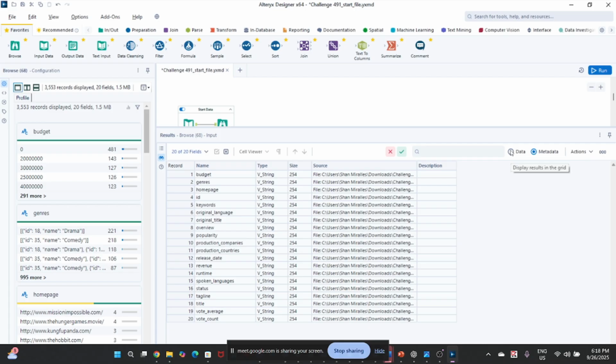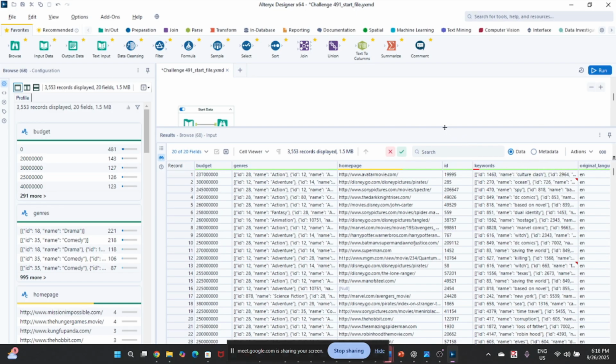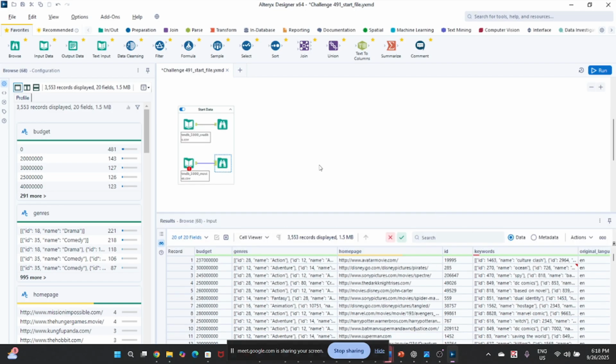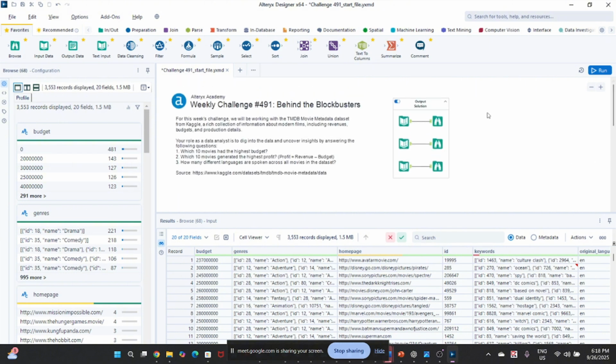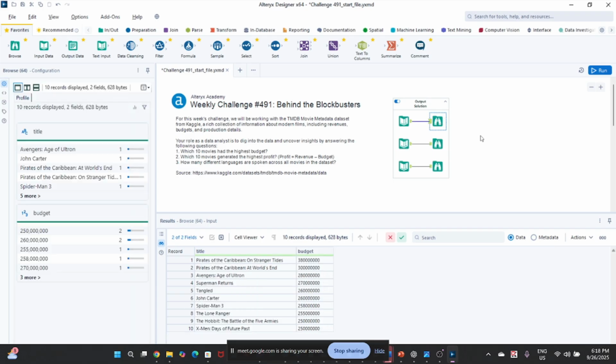Going back to the data as is. So this is what we have, and the client requires us first to find which 10 movies have the highest budget. They gave us a sample, and this is the sample output. Actually, this is the output needed. They need two fields for the first requirement. The first field is the title, followed by the budget itself.